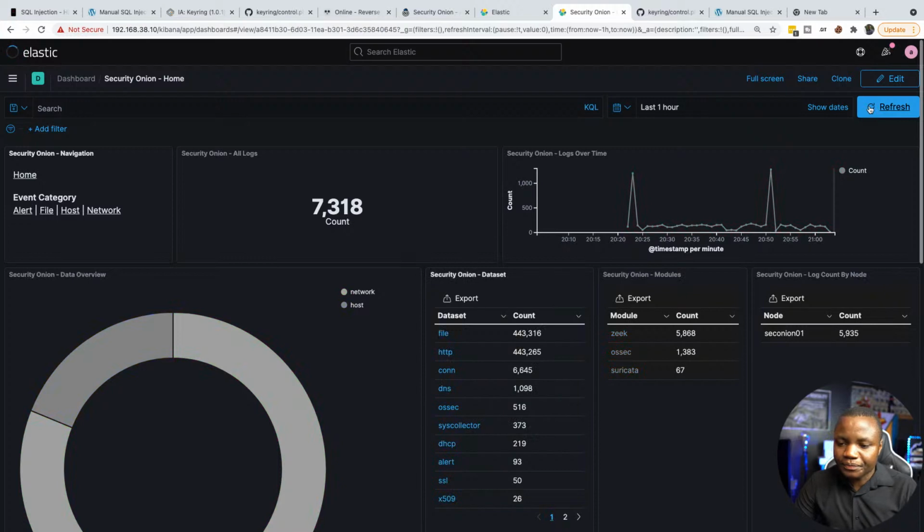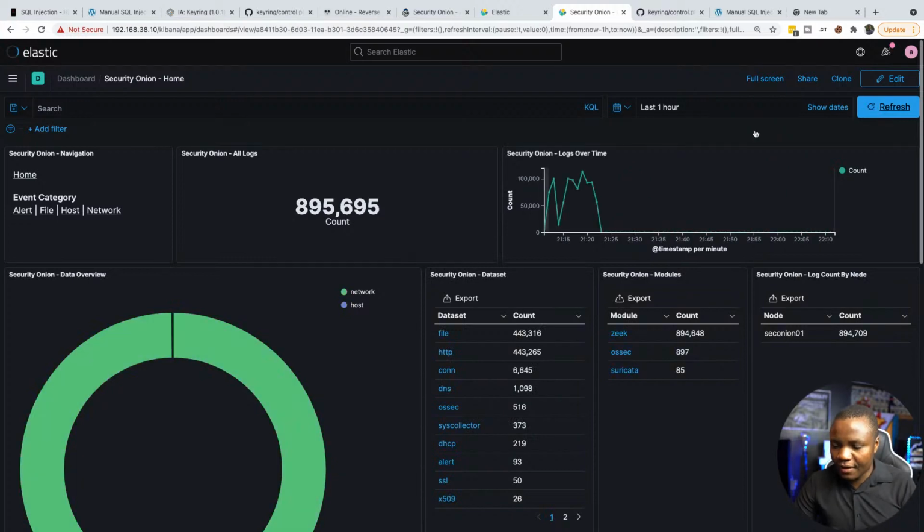What did we do? 895,000 events. Well, some of these are just connection events, but you can see we consistently were at 100,000 events at some point here. In a production environment, this will be an indicator that something fishy is going on, because unless your baseline is 100,000 events, this is just ridiculous.